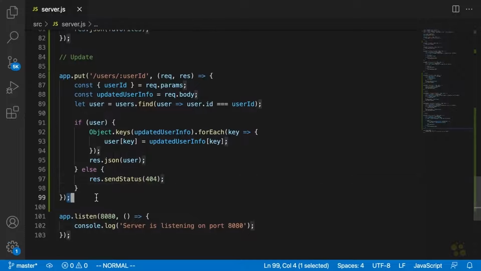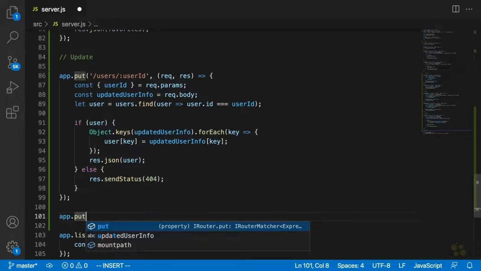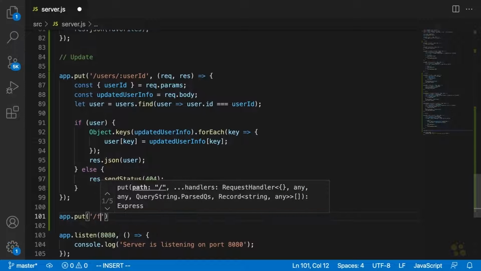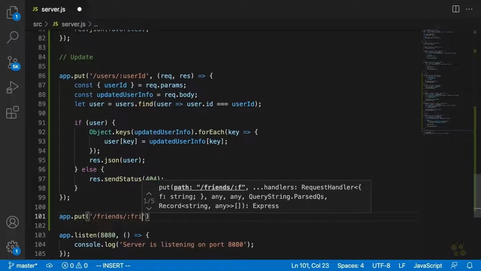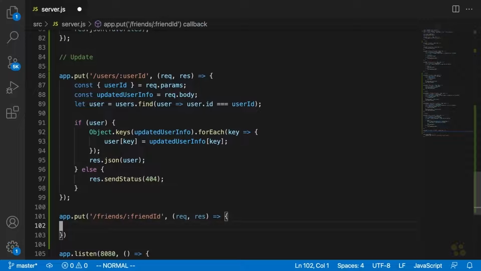But now we can move on to implementing the next endpoint, which will be the one where we can edit our friend data. Now this one is going to be almost exactly the same as what we did here, just with our friends instead of the users array. So for that, we're going to say app.put. This is going to be /friends/friend ID. We're going to have our request and response.